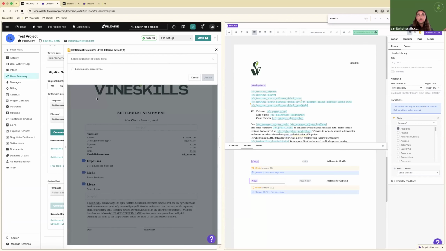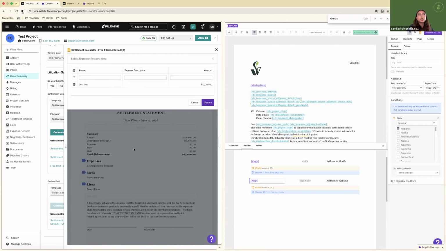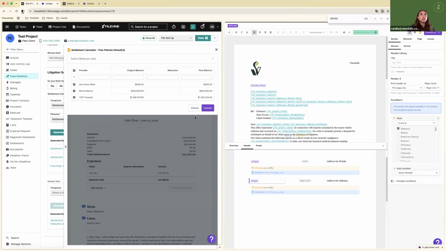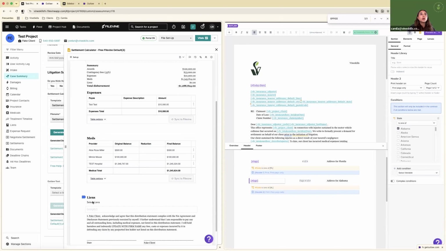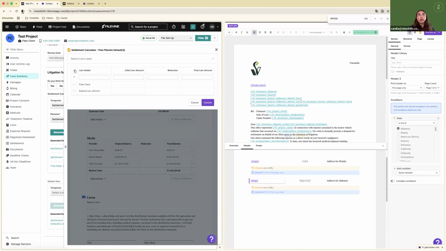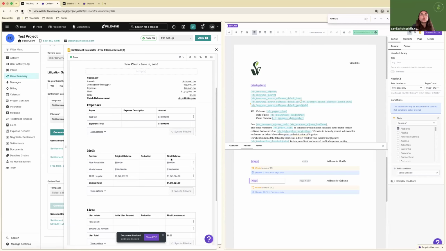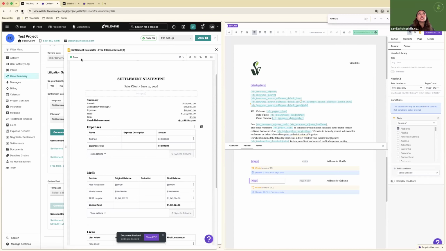Let's select expenses. So we have one expense. Then we have multiple medicals. Just going to select them all. We have liens, but we don't have an amount in the liens, so let's add that option. As you can see, when I completed all my fields and completed my document, the stage changed to done.